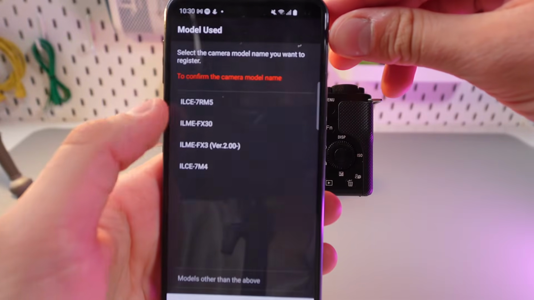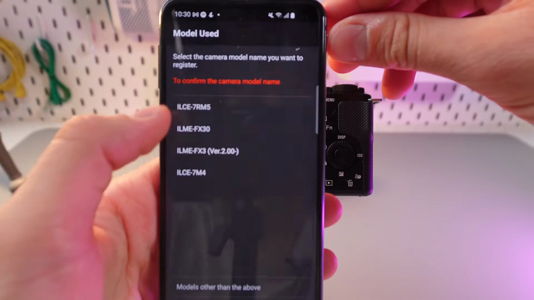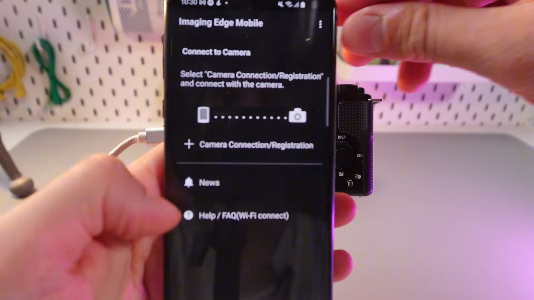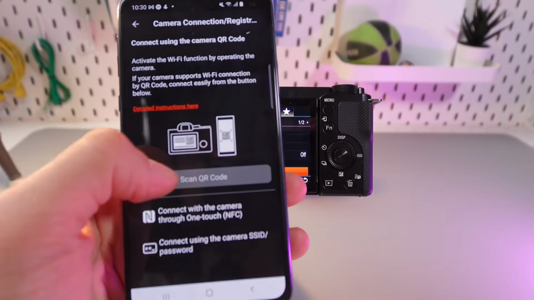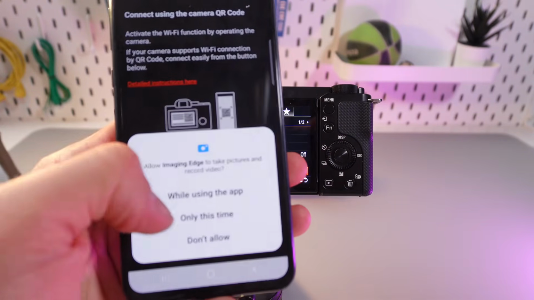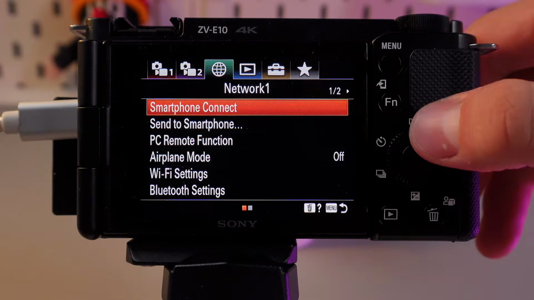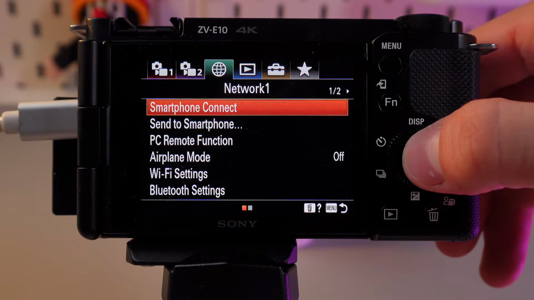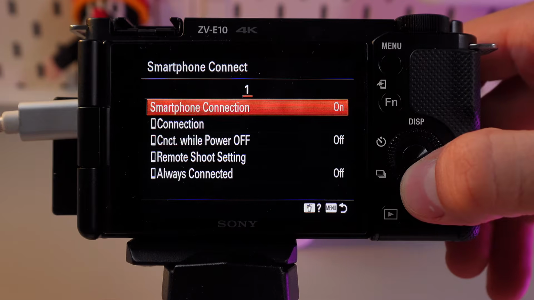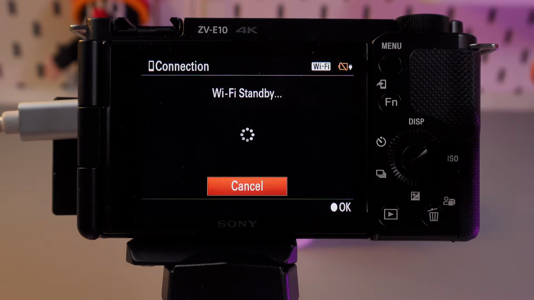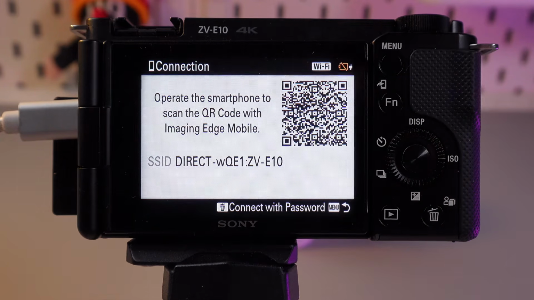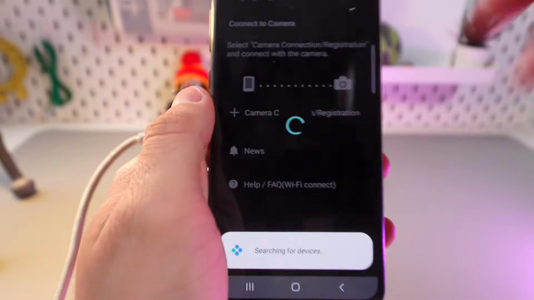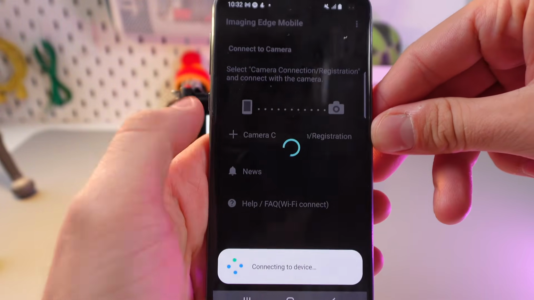Now, if your camera model is not listed on this list, press this button, Camera Connection/Registration, and open up Scan QR Code. Now, in the Network tab, find Smartphone Connect, press it, then find Connection, press it one more time, and now your camera will give you a QR code. Scan it with your iPhone. Scan it, press OK, and you're good to go.